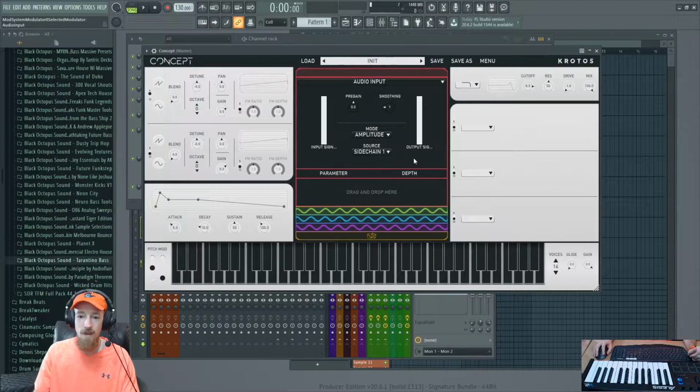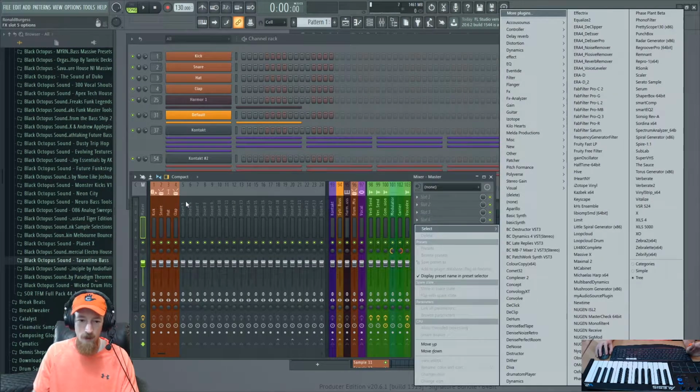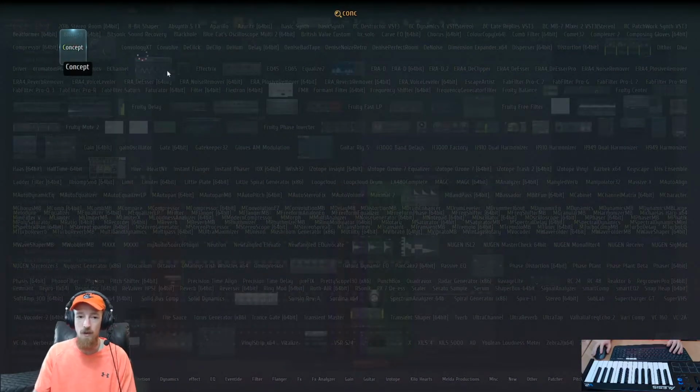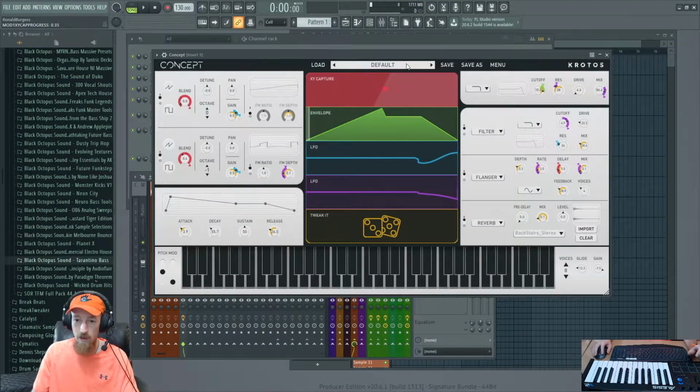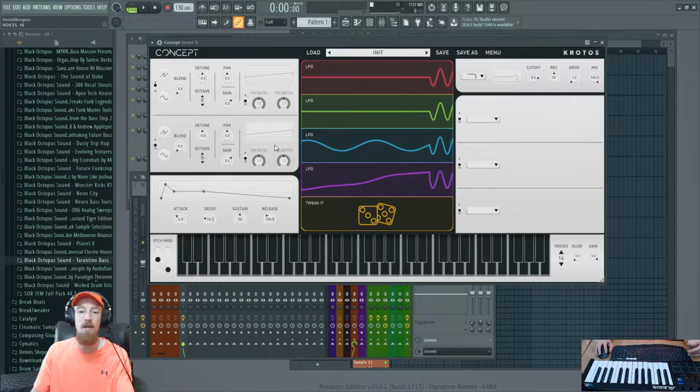Now, we've got a sidechain input, which is great in a lot of other DAWs. So what we end up having to do, and this is FL specific, is go to an empty mixer track and load up another instance of Concept. That's how quickly it loads. So you get quick load times, you get to see that. We're going to set this one to default. This is going to be the one that makes our noise.